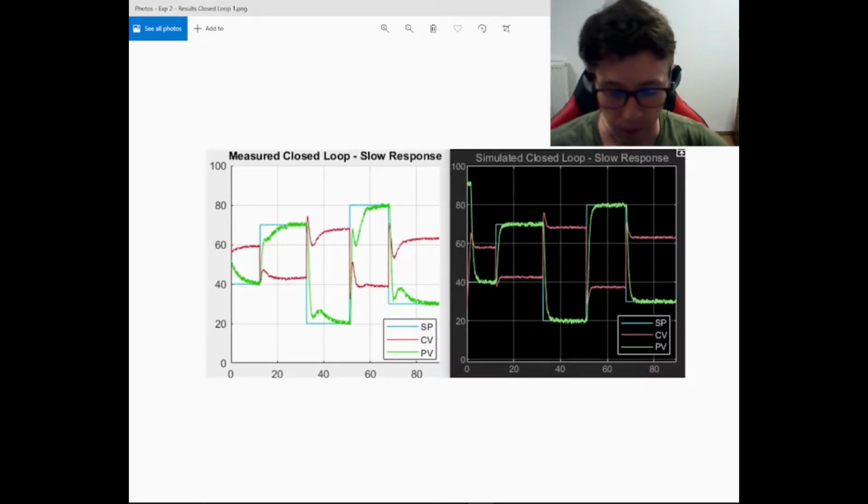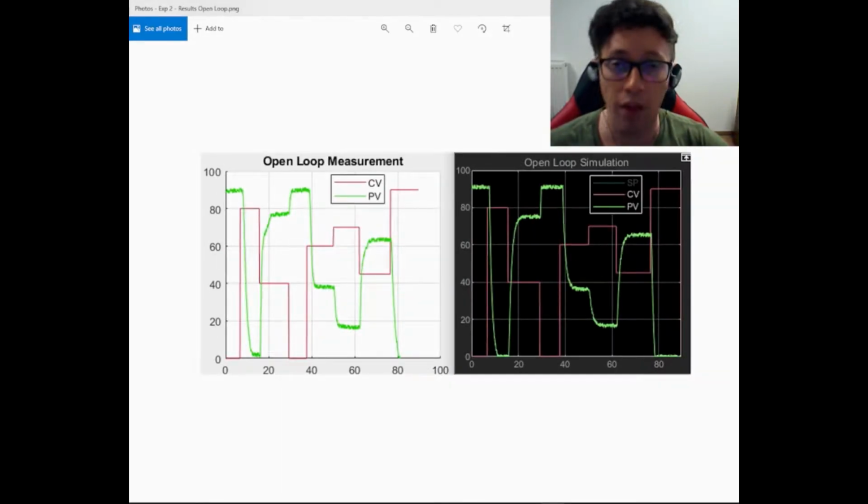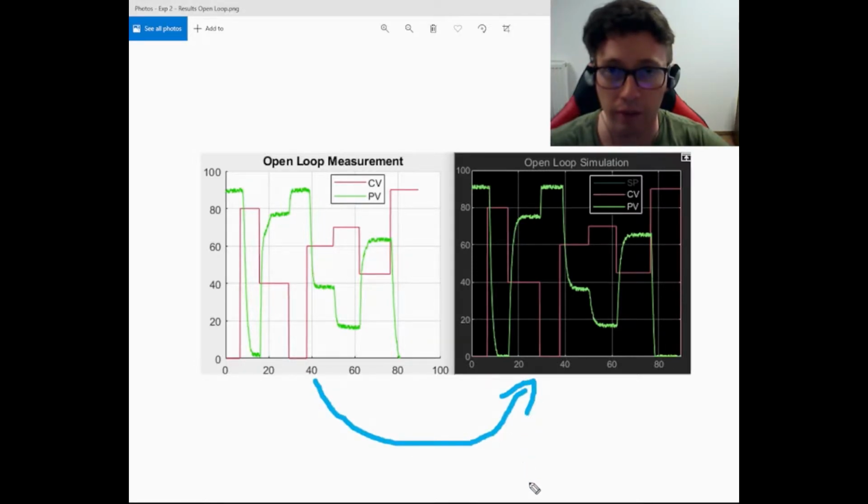In this other example, there is no controller and it's called an open loop control. And in this video we'll show how to go from here to here.